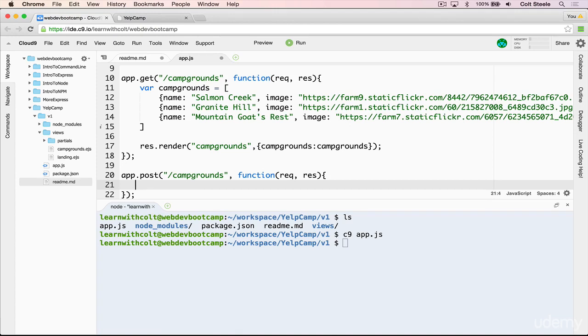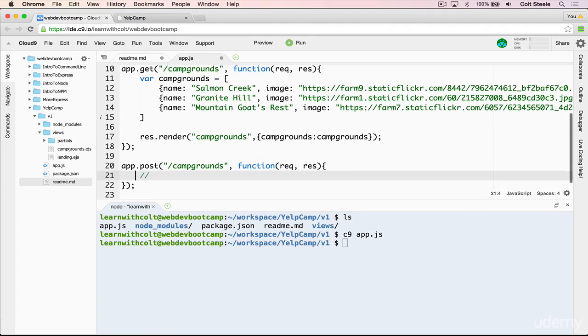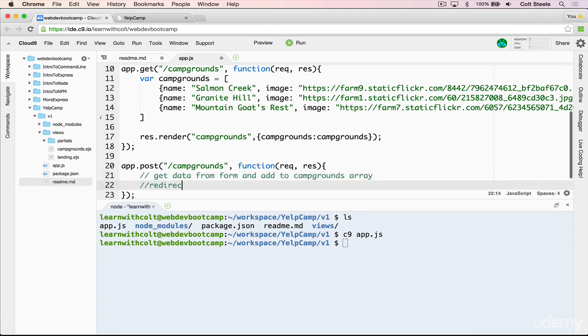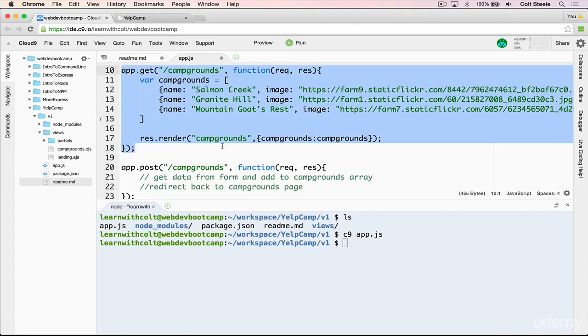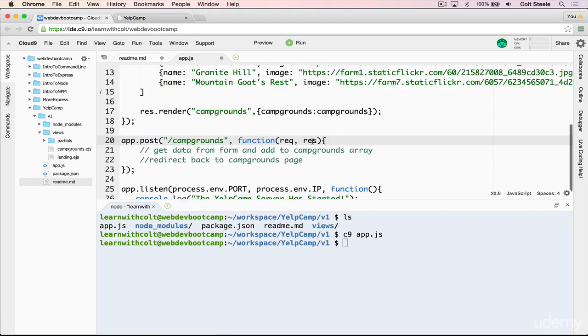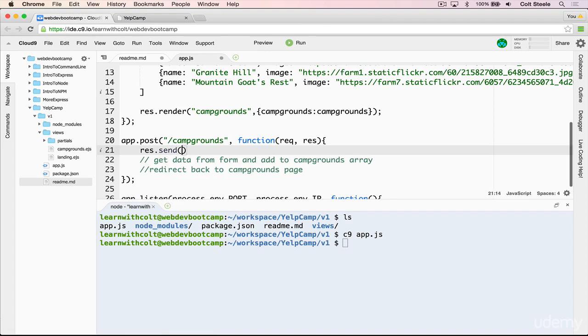So inside of here, what we want to do is 2 things. We want to get data from form and add to campgrounds array. And then we also want to redirect back to campgrounds page, back to this route. So we have the app.post set up, and we can always just do a res.send in here. You hit the post route, and then we can test it out with Postman.